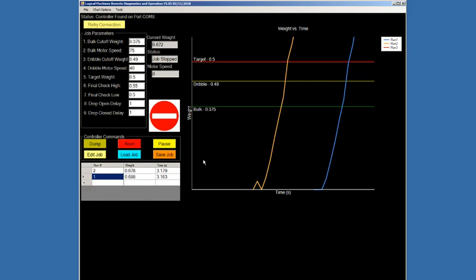And to make sure that those parameters are saved now that we've changed them, we want to press the Save Job button. So let's go ahead and test out our little bit of changes here by hitting the dump button.